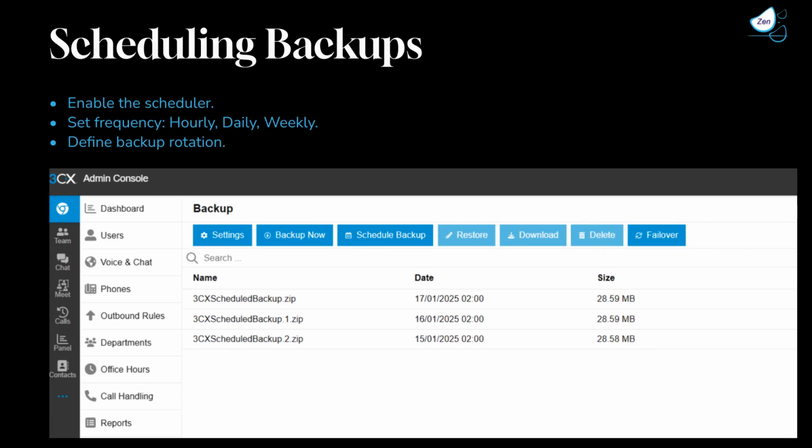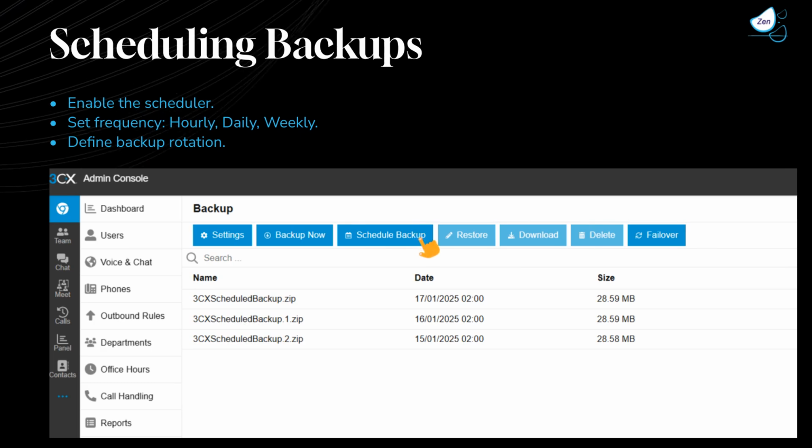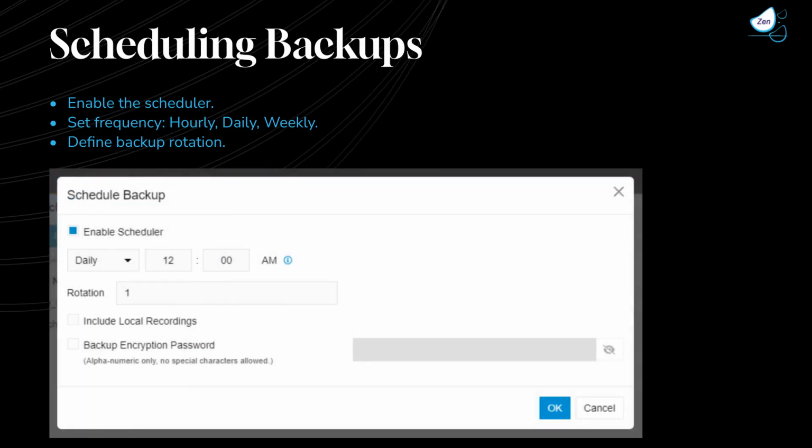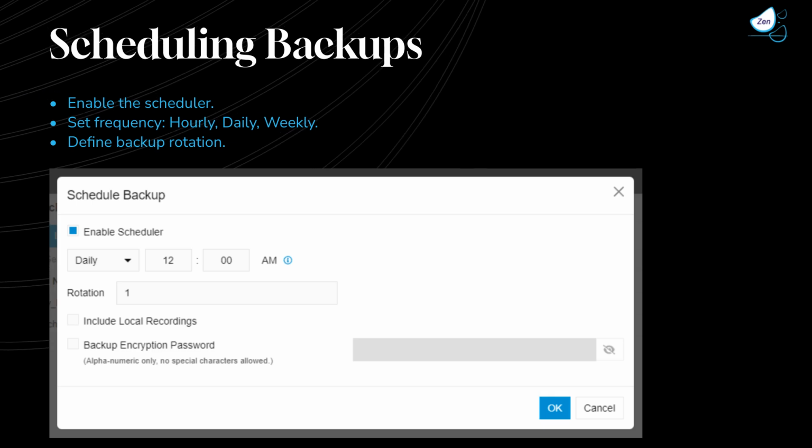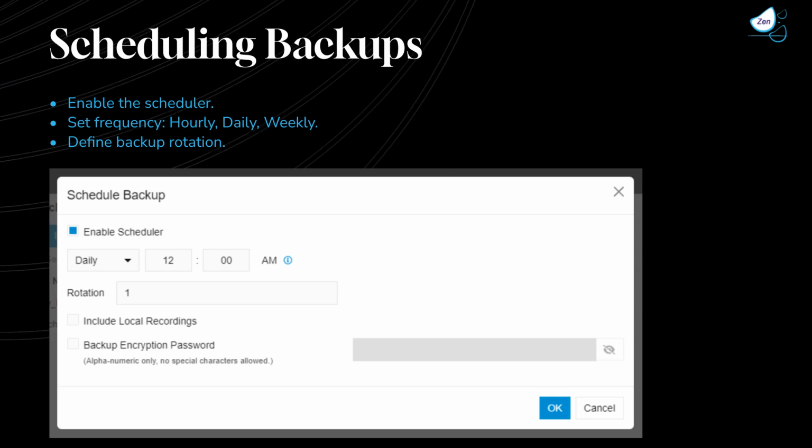Scheduling backups ensures regular data protection. In the admin console, enable the scheduler under Scheduled Backups. Choose a frequency and time, then set the backup rotation to manage storage.